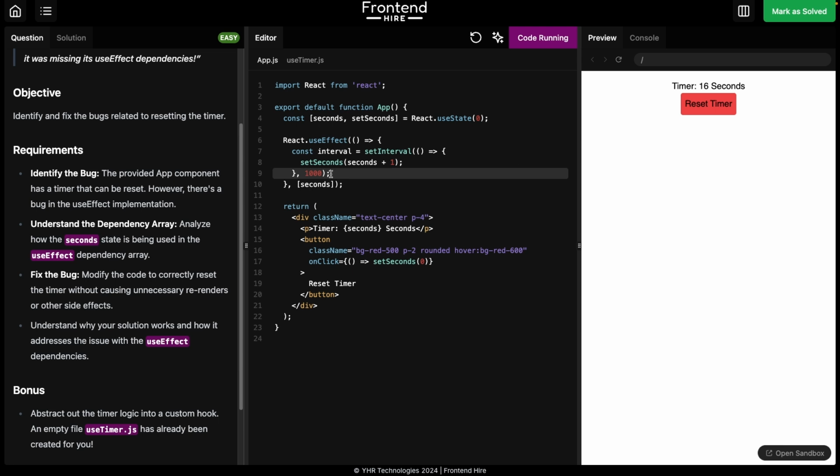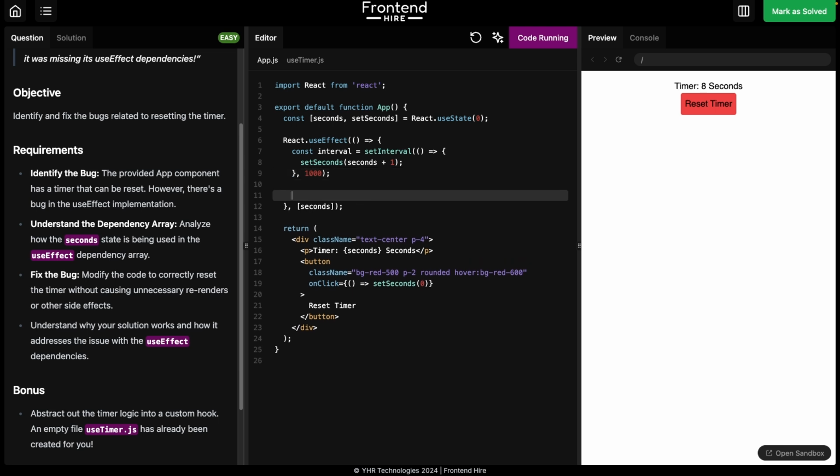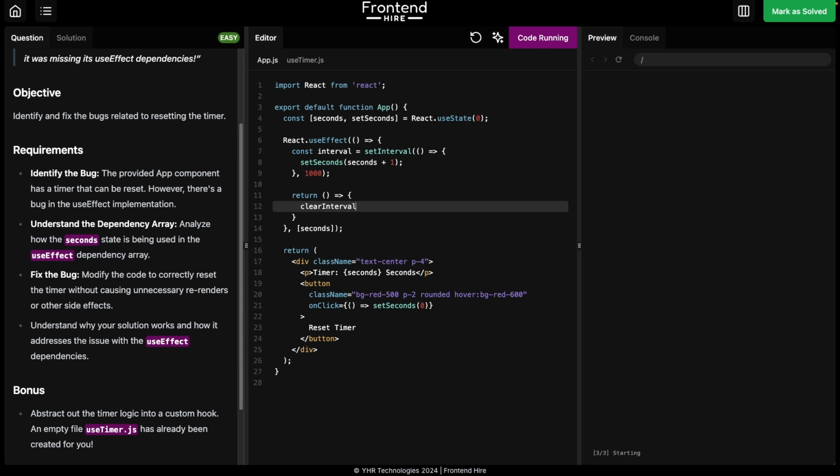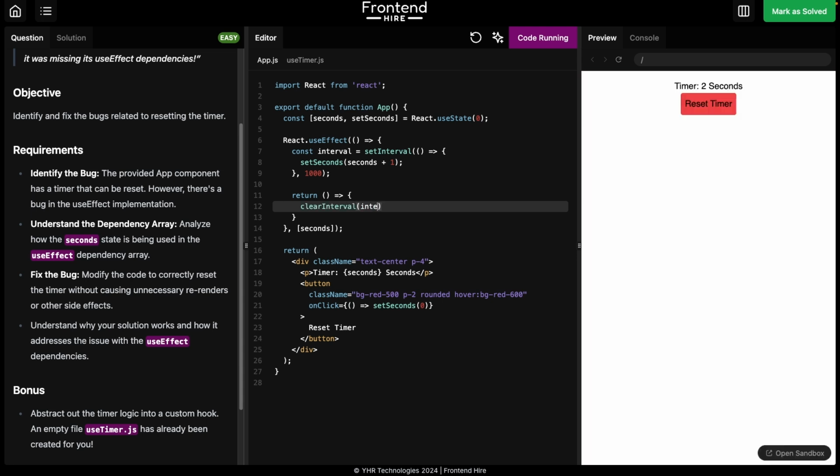So whenever the seconds state changes, this useEffect will run. And every time a new interval is created. And this interval again updates the seconds every 1 second. And it's pretty common if you have been working with React for a while. If not, all we have to do is use a cleanup function. So inside a useEffect, the cleanup function would look something like this. You return from your useEffect and we simply use clear interval. And we pass our interval.